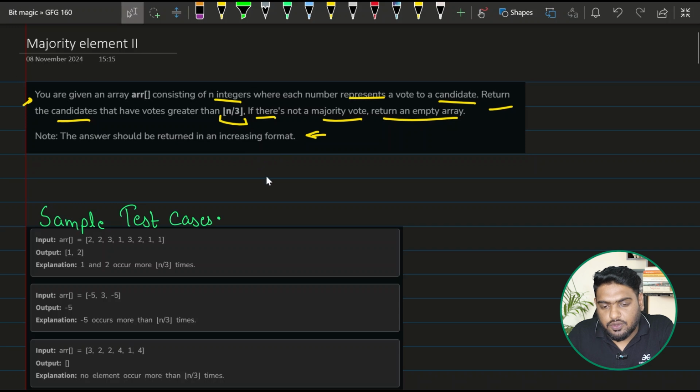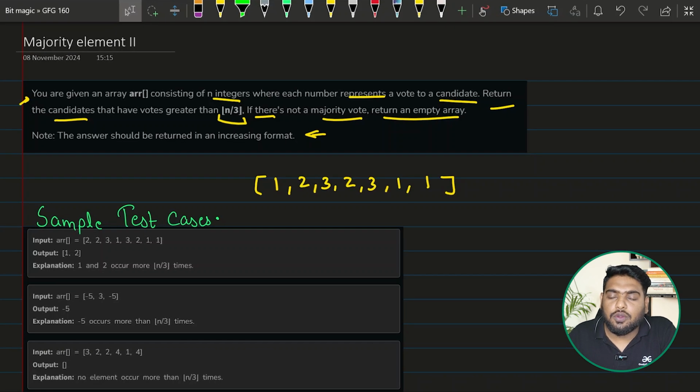What does the question say? The question is saying that you would be given an array, okay, and it would have some elements. Let's suppose these are the elements. Well, do we need to care about the magnitude of these elements? Well, actually not, because we are just talking about the number of occurrences, which is being referred to as votes. Okay, so here you just need to see that 1, 2, and 3 are three distinct values, and you can consider them as three candidates who have stood up for an election.